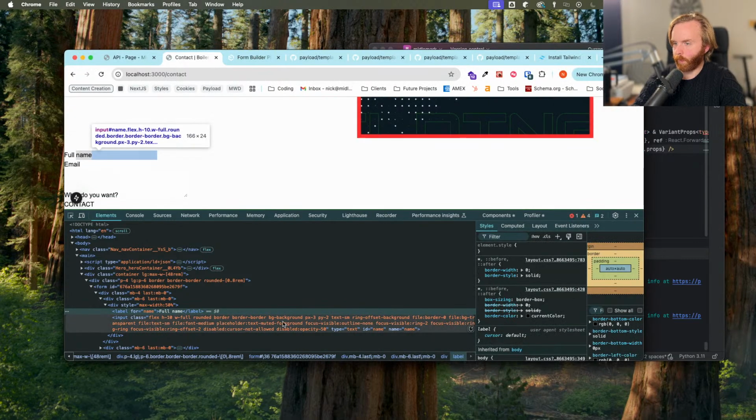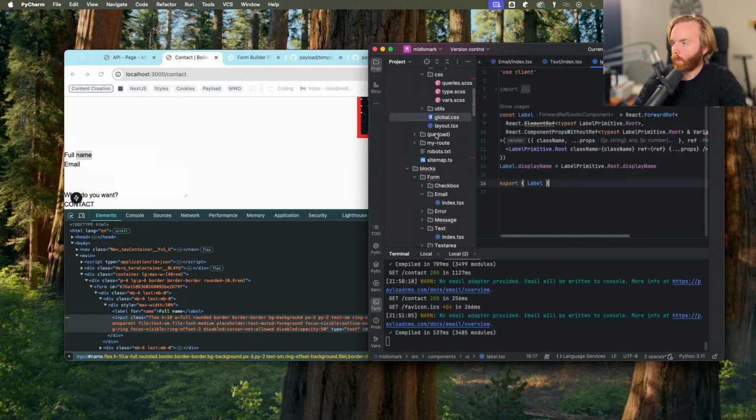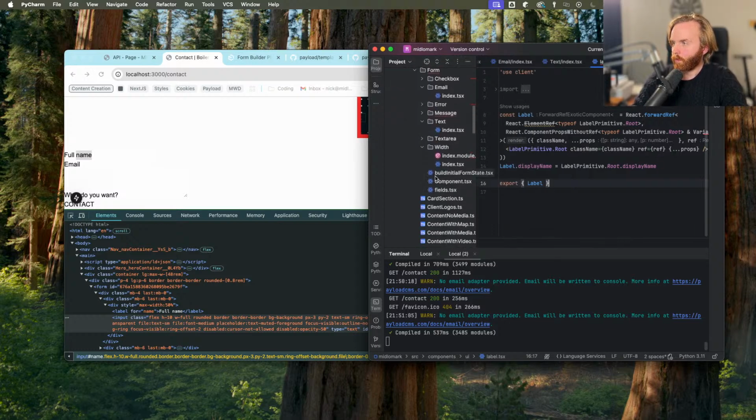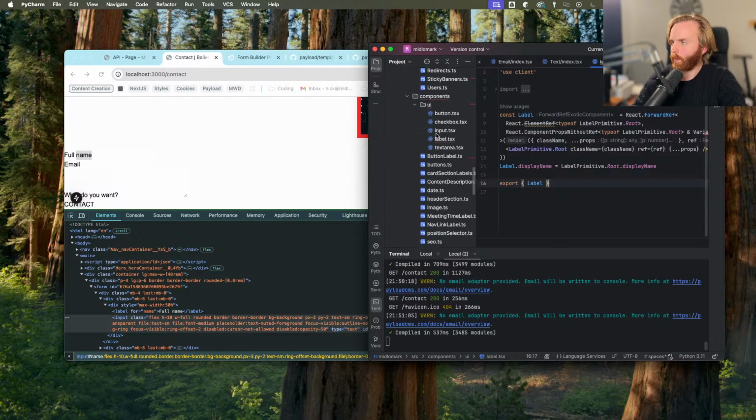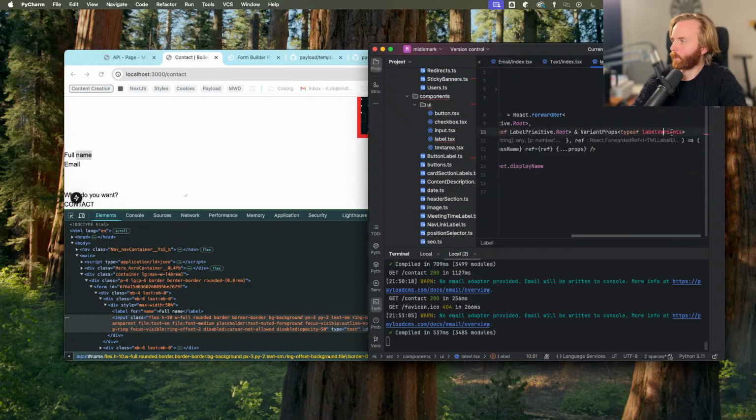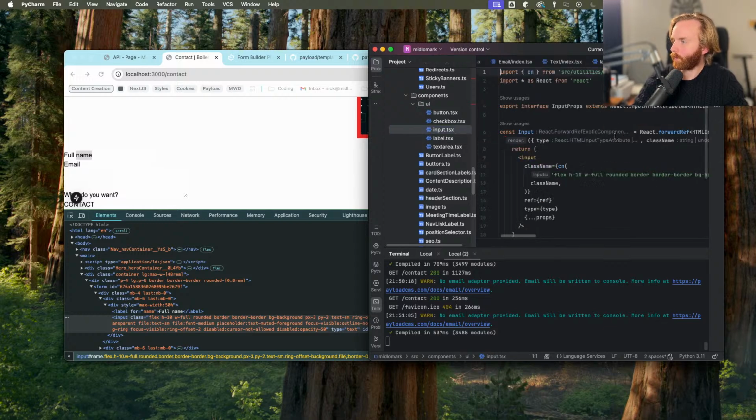But let's start with the input, because that's the thing that I'm missing the most right now. So we will go down to our input UI. Something else is messed up here. Oh, don't need that. All right, label, input. All right, so we don't want any of these class names.